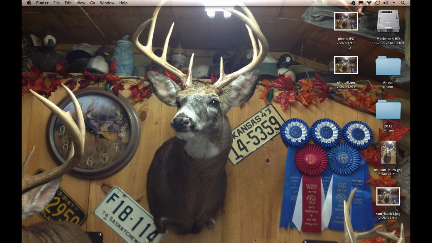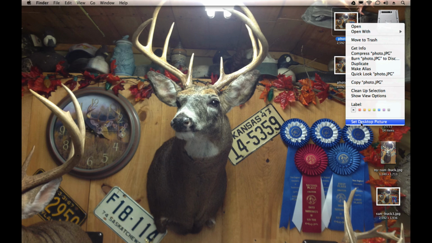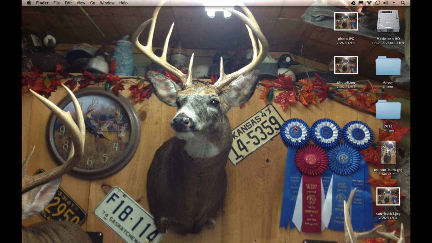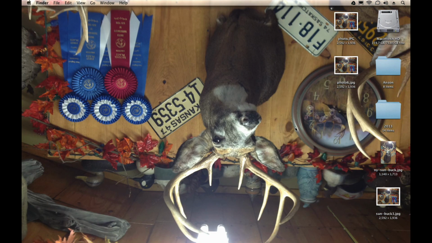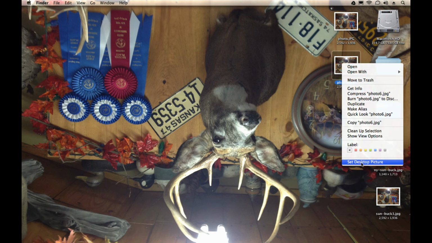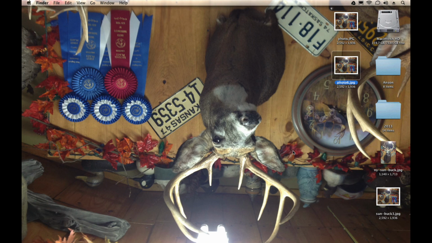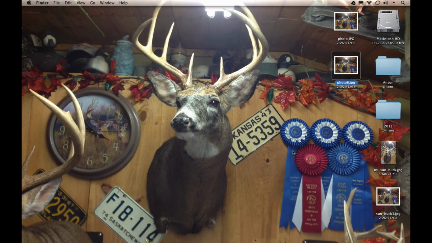So these are the exact same photos. Just to prove to you that I'm not doing any camera tricks, if I go back to this old photo I was using, right-click on it and say Set Desktop Picture, you'll notice it's going to take a second, but it goes upside down again. So that's all you have to do. Go ahead and open it in iPhoto and just export it as a JPEG, and you will have your wallpaper the right way up.